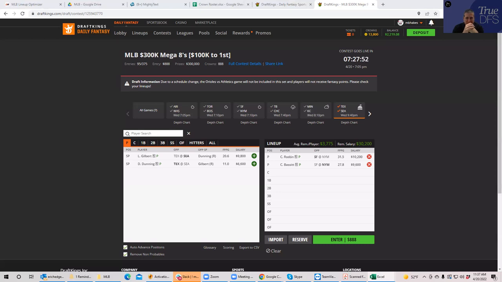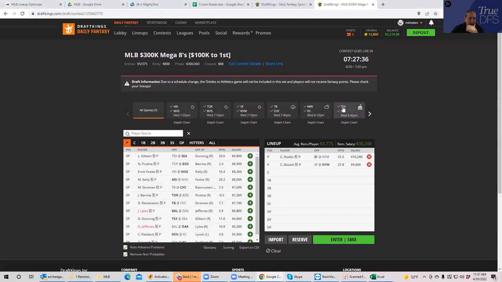But I wouldn't play Gilbert any more than I would play Daniel Lynch. If I was going to play Gilbert as a spend up, I'd probably rebuild and maybe play the 5,500 Lynch or 7,300 Barrios or something like that. So I'm not going to probably get to Gilbert. And Dunning just doesn't really do it for me as far as the upside goes, so I'm probably not going to get to him.